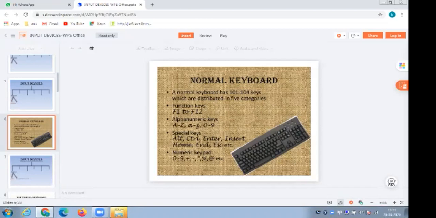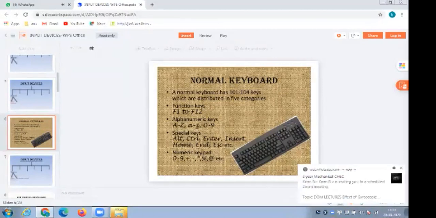It consists of function keys F1 to F12. It consists of alphanumerical keys, capital A to Z, small a to z, and 0 to 9. It has special keys like Alt, Control, Enter, Home, End, etc. And a numerical keypad on the right side of the keyboard, from 0 to 9, plus, minus, star, percentage, at the rate of, etc. This is nothing but a normal keyboard, and you know it very well.